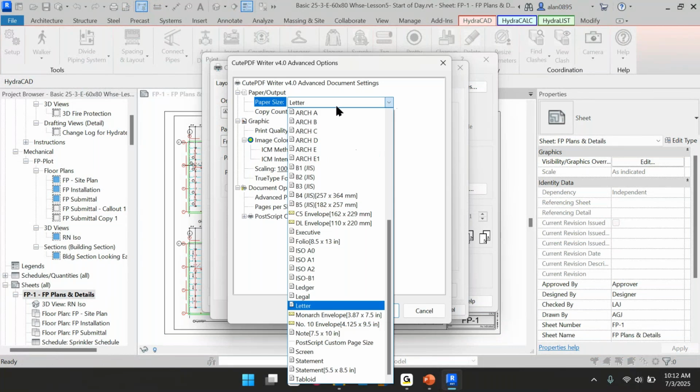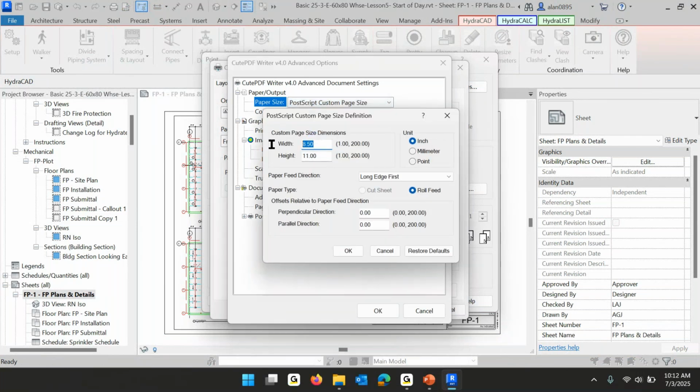And then I can either pick Arch D. This is 8.5 by 11, 11 by 17, 17 by 22, 22 by 34, and it seems to fit 24 by 36 also, or I can go down here to custom page size and tell it it's 24 by 36. And I'm going to tell it that it's landscape back here.